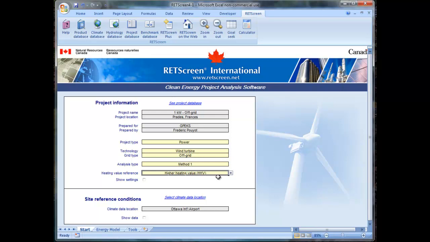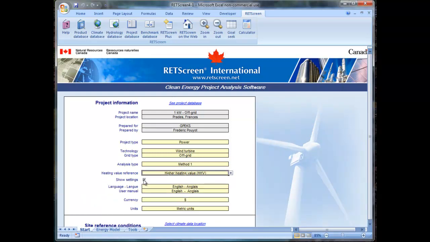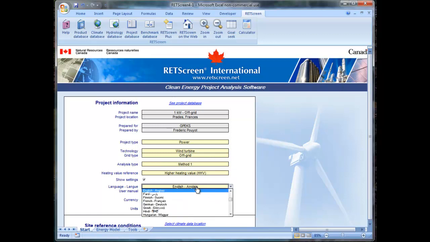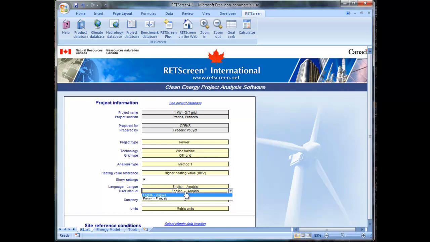If you want to be able to display the general settings and preferences of RETScreen, we can check the box Show Settings. And here we can see that we have a number of languages available to us. There's also two languages for the user manual. We can select English or French. Since RETScreen has been created in Canada, those are the two official languages.